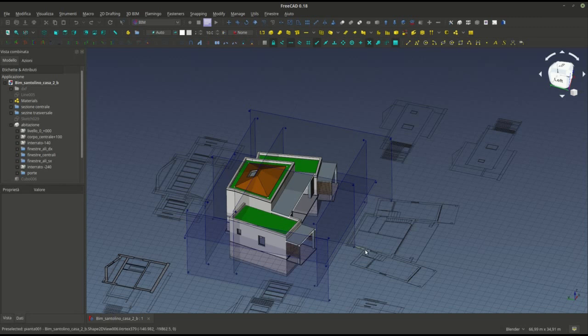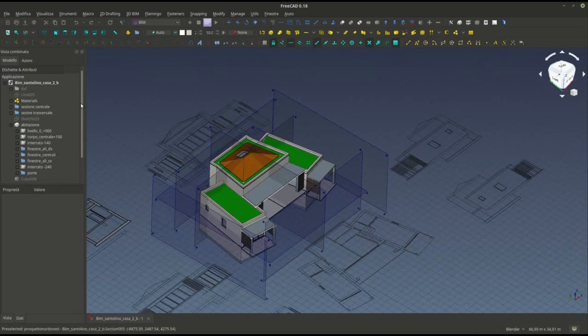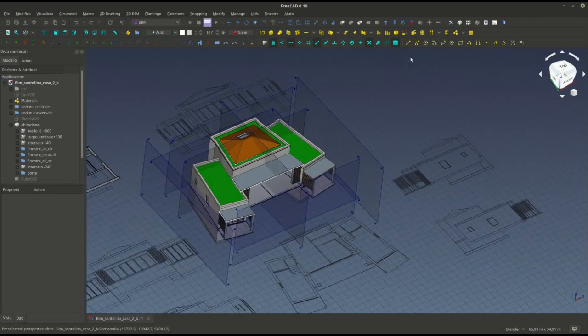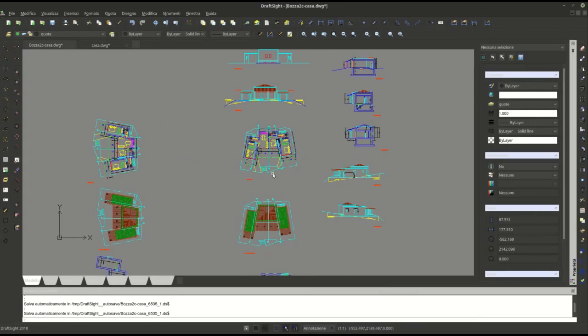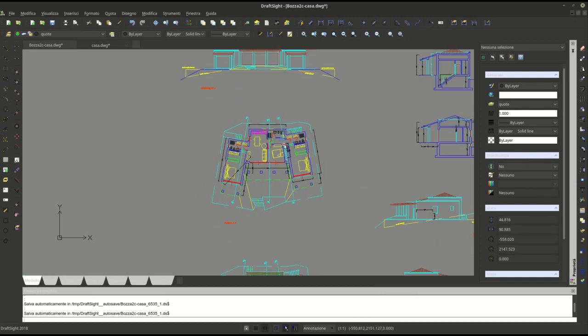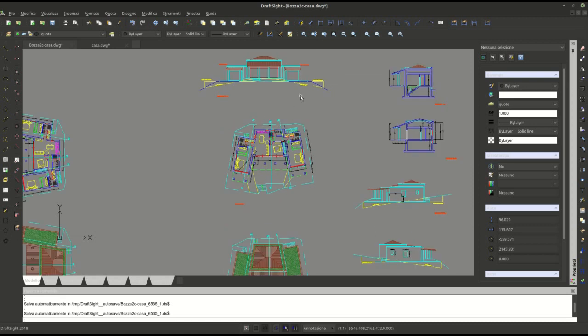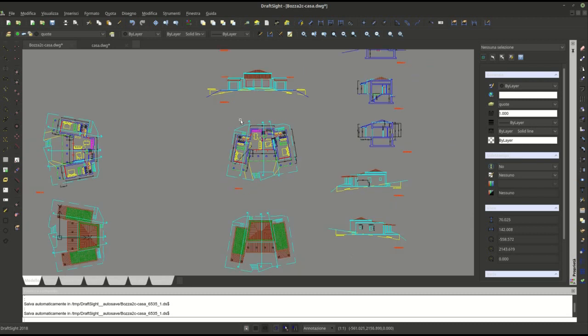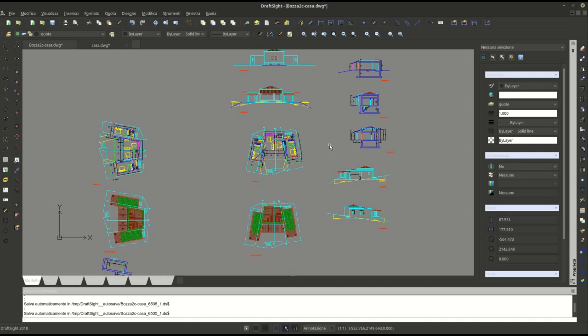and to model this I have to start with a simple plan that I obtain by cleaning the study plans in 2D. This drawing is the drawing of the first approach of this project, and it was made in DraftSight.